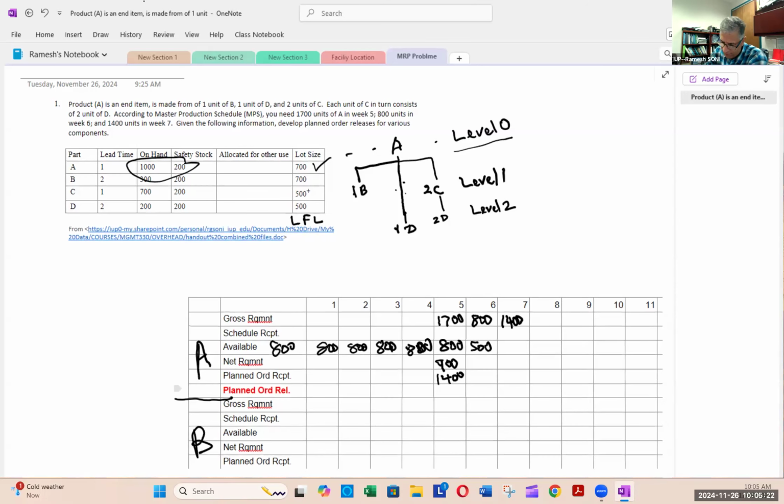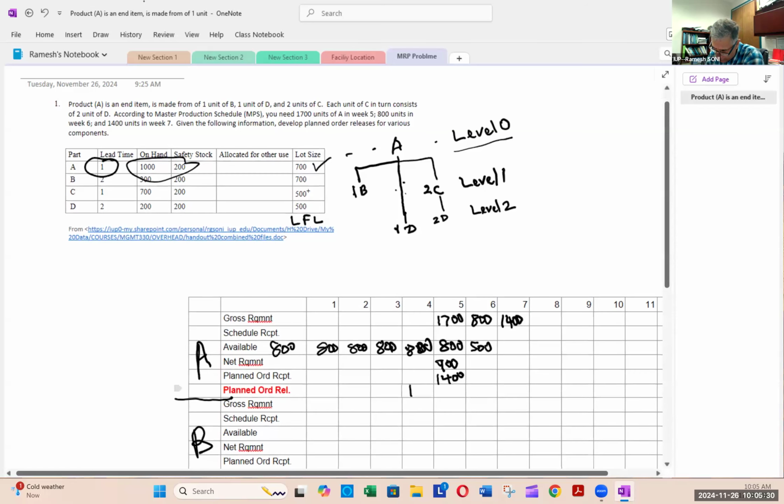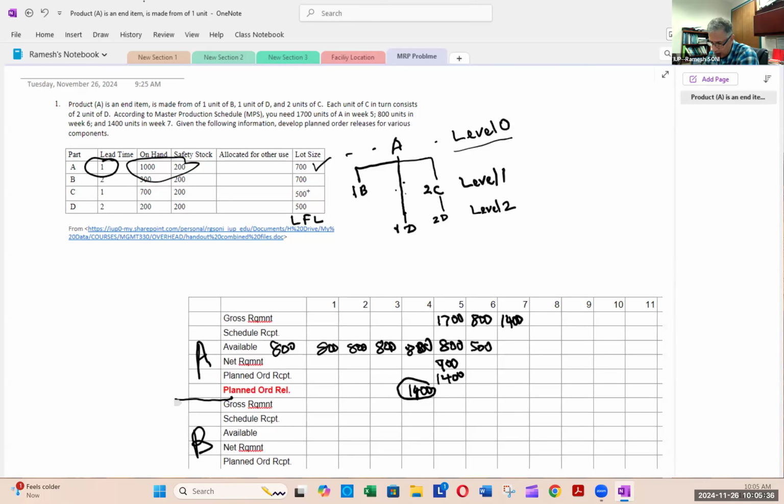So to receive 1,400 at this point in time, when should you tell your assembly people to start assembling? Well, the lead time is 1 week, and you should tell them at this point in time, hey, start making 1,400 units. So we have to do all level 0 first, then we'll do level 1, level 2, and so on. All right. So let's finish level 1 completely. You have 500, which is carried over from the past. You needed 800, so you need 300 more.